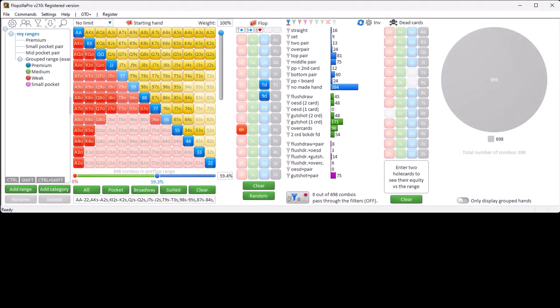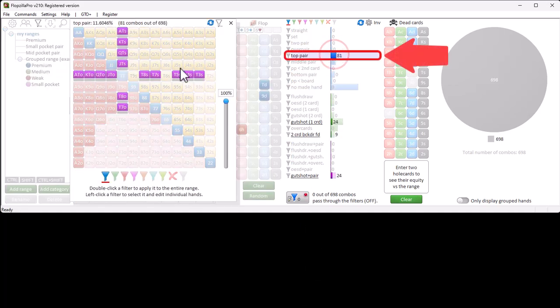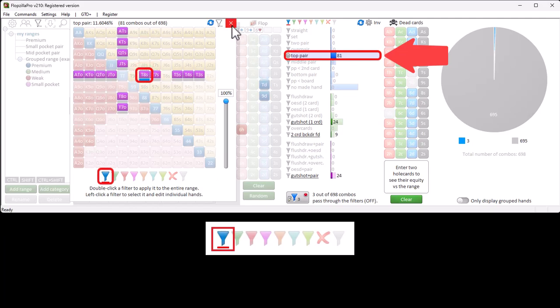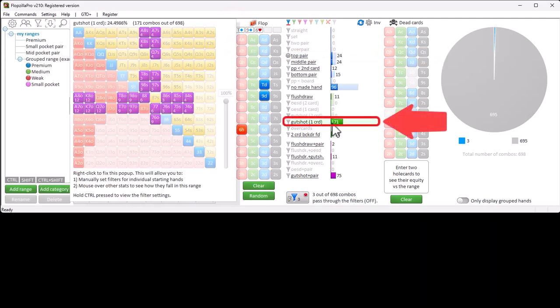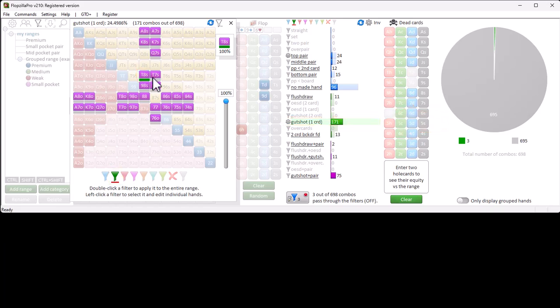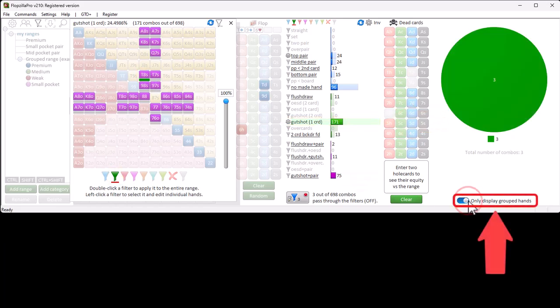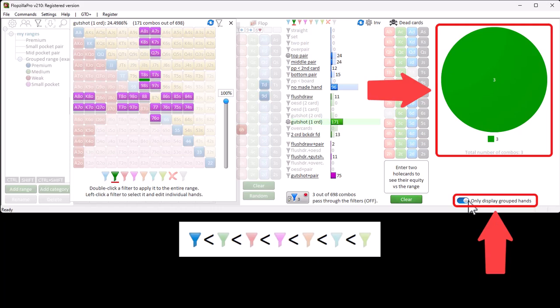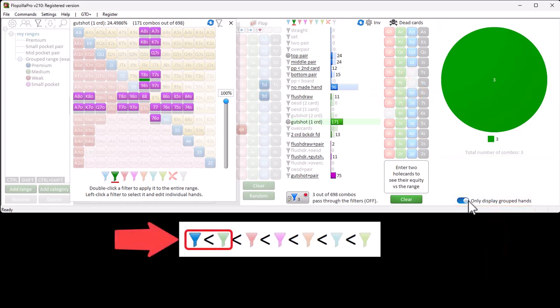Now, what would happen if different filter instructions are given for the same hand? So we are in group mode, and in top pair I will assign a blue filter to 10-8 suited. But under gut shot I set a green filter for 10-8 suited. Let me turn on only display grouped hands. So, when there's such a conflict between two statistics, then the highest filter setting will win. So, given that green is higher than blue, the green filter wins and 10-8 suited will be assigned a green filter.